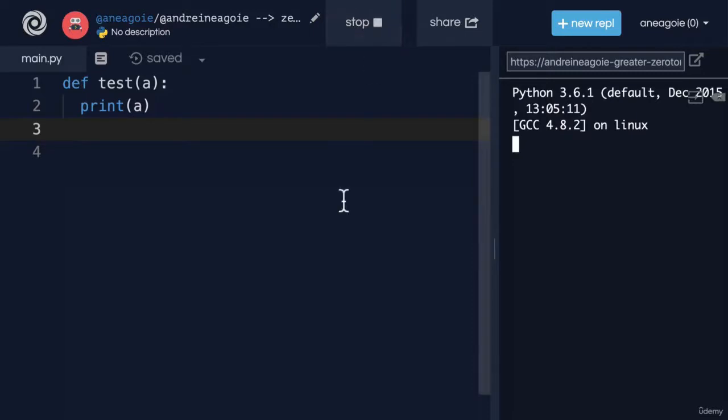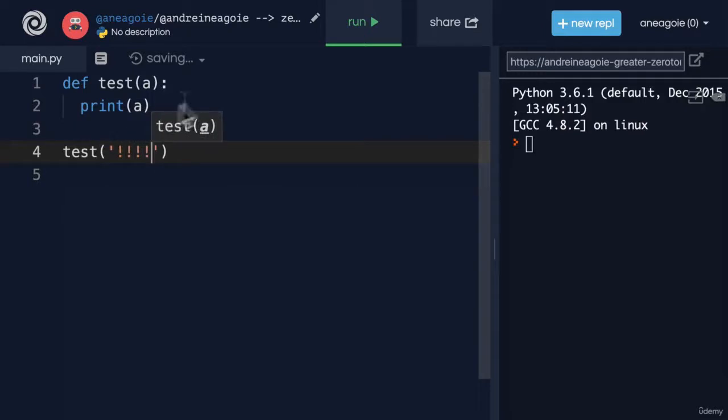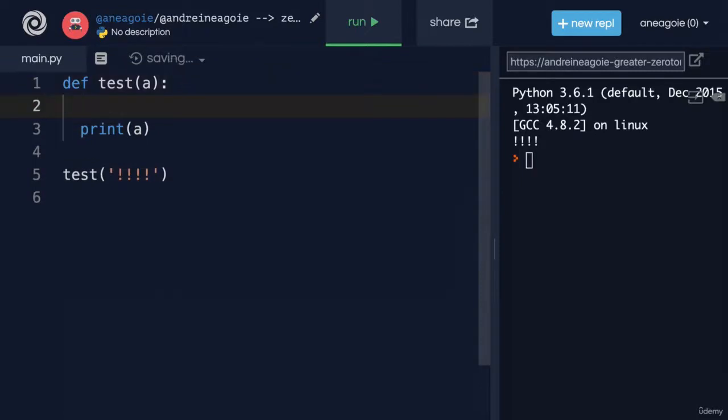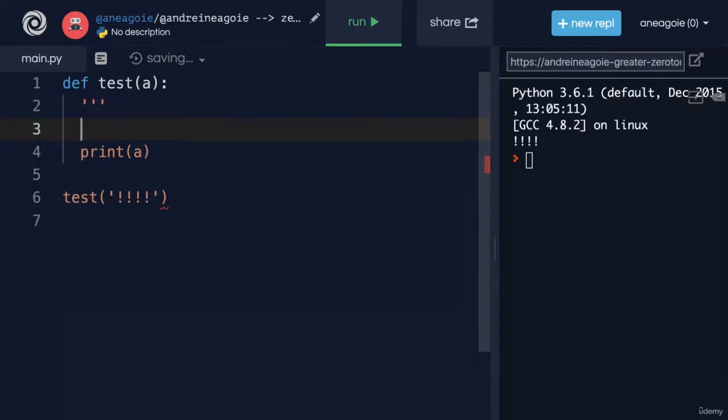Now, if I run this, nothing's going to happen because I have to call test and then say, well, exclamation marks. And you see that our function works. But with functions in Python, we can actually use something called doc strings. And it looks something like this. You do single quote, single quote, single quote, so 3 of them, and then at the bottom, once again, single quote, single quote, single quote. So at the beginning of the function, like this, and in here, I can add some info about the function.